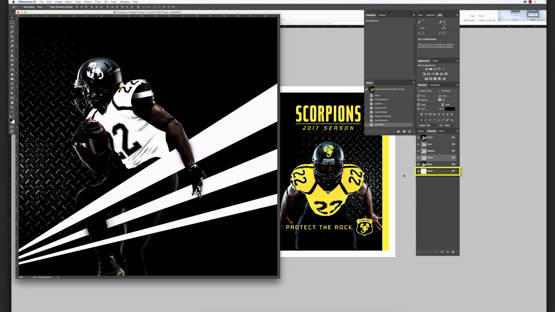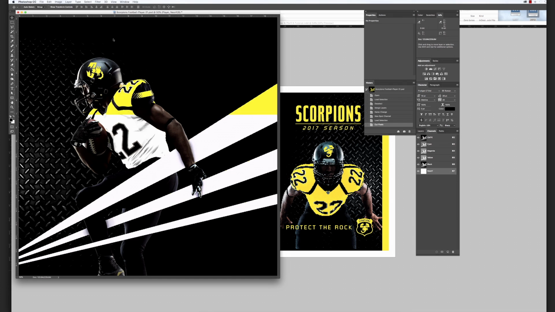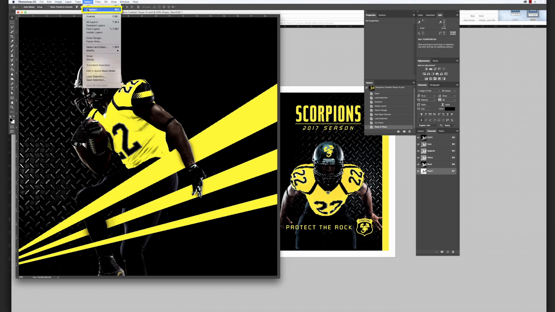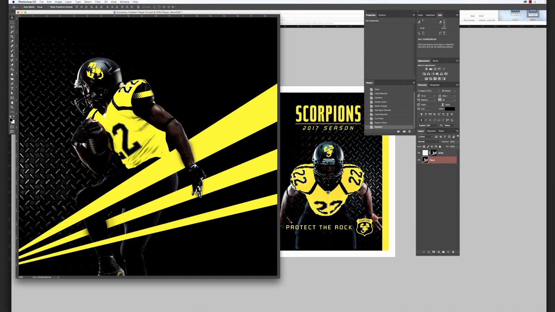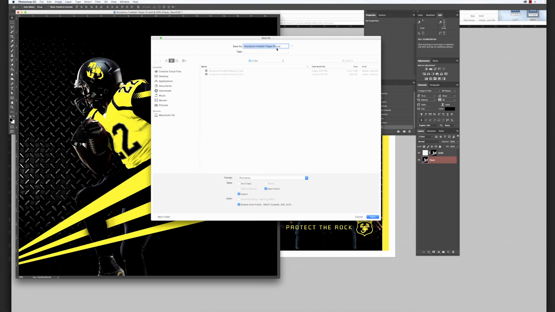Now back in our Channels tab, click on the Neon Y. Then go back up to Edit and select Paste Special, Paste in Place. You can also use Shift Apple V as a shortcut. Now what this is going to do is place the yellow exactly where we took it from, so we don't need to worry about it shifting. So now with the yellow in the Neon Y channel, deselect and save your image. We're going to save it as a PSD. We're going to add neon to the file name to know that we've encoded this with neon yellow. And we're going to make sure spot colors is selected.